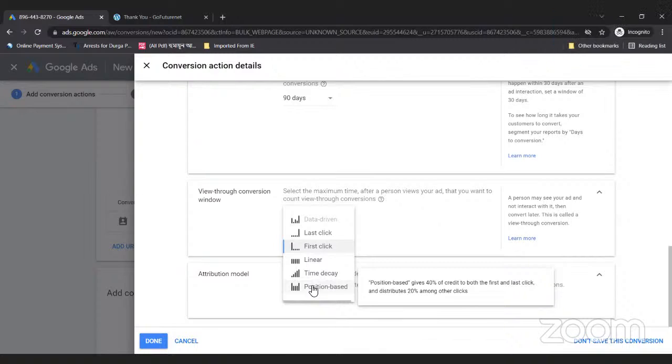Sir, is there any model, any step of the attribution model, that is more beneficial than the other? Like giving attribution to the first click, I think that is more beneficial than the final click. I mean, does it affect?